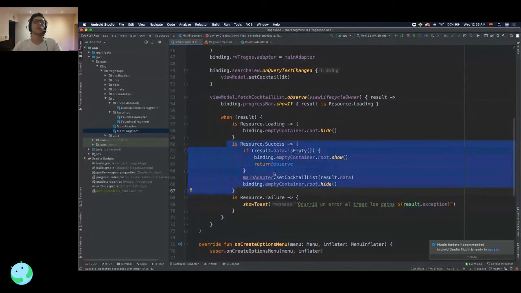From the main view model, we need to fetch the data in some place. At this time, the view model doesn't know if the data is being fetched from Room or local database, or is being fetched from the server. So let's go and control click on get cocktail by name, and let's see where this method is implemented.